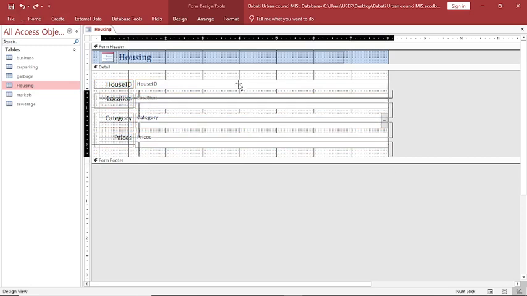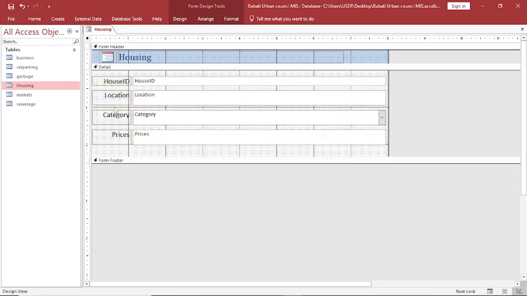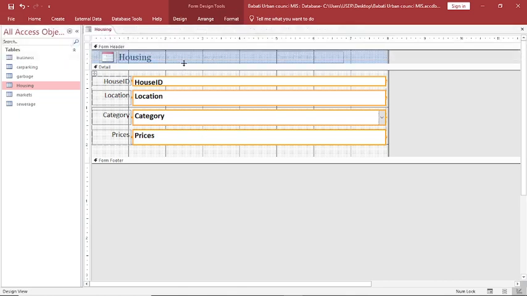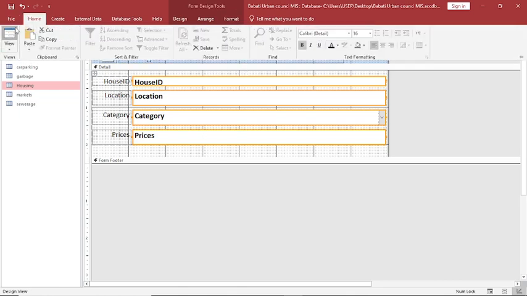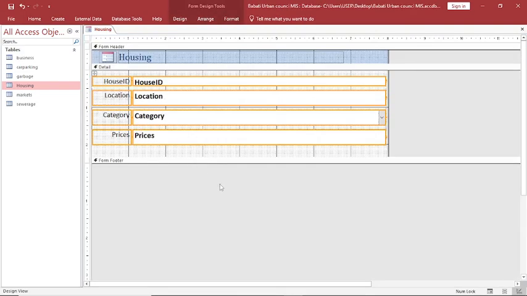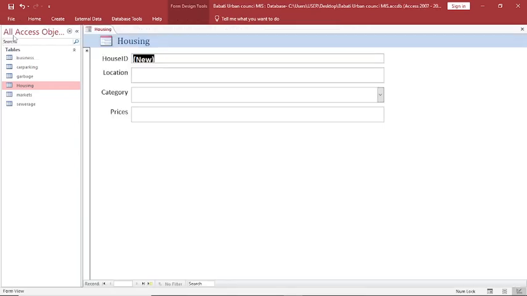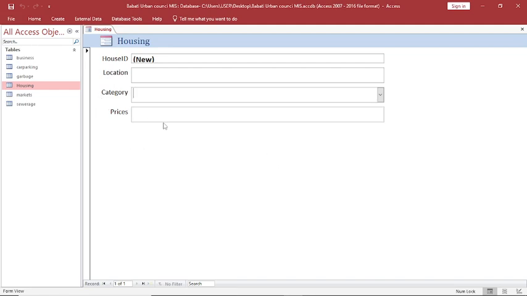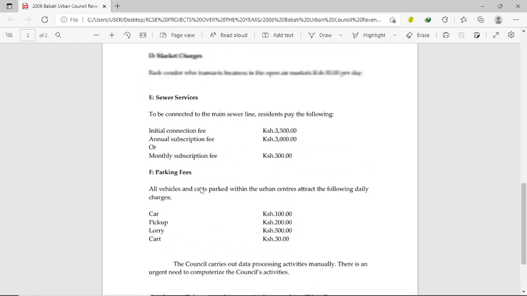Therefore, just need to draw this, then go to format like that. Then increase that one. Then after doing that, I may need to run it and see how it looks like. So if I choose a category, for example here, of the house single, it automatically populates the price for me. So what I need to do is just to go and study the prices.